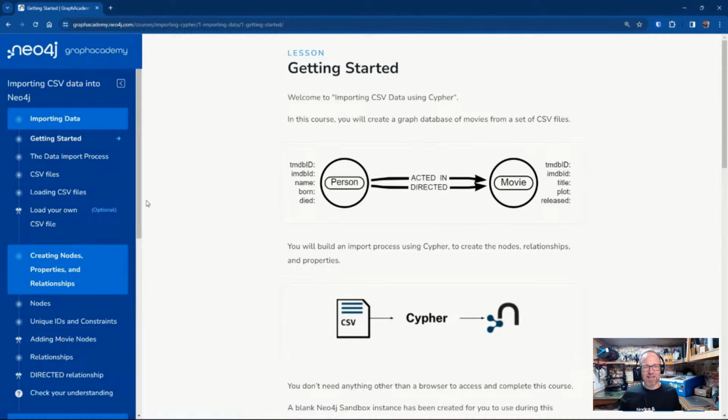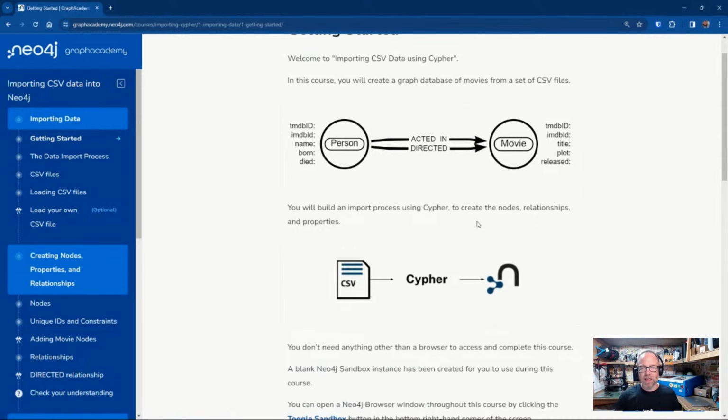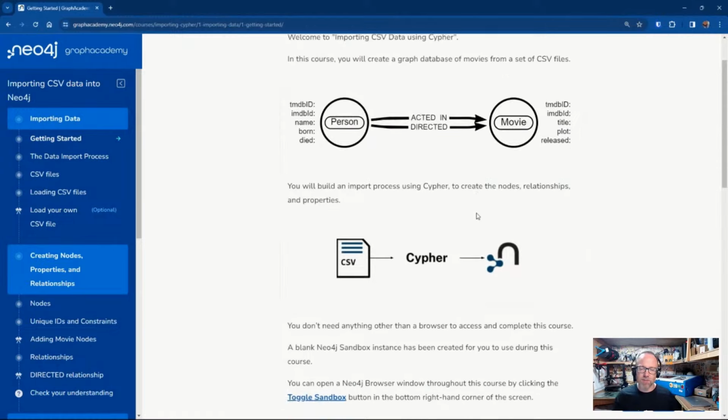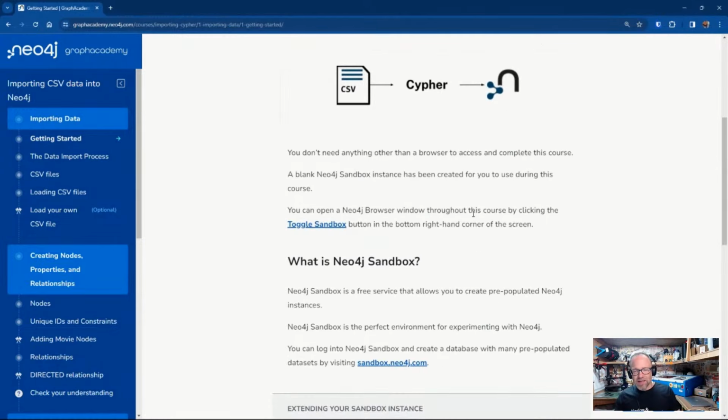So let's get started. First off, this course is all about importing CSV data and creating a graph database. The graph database we're going to create is a classic Neo4j graph database, which has movies and people and relationships between those. We're going to build an import process using Cypher, and that's going to create the nodes, relationships, and properties. We don't need anything else.